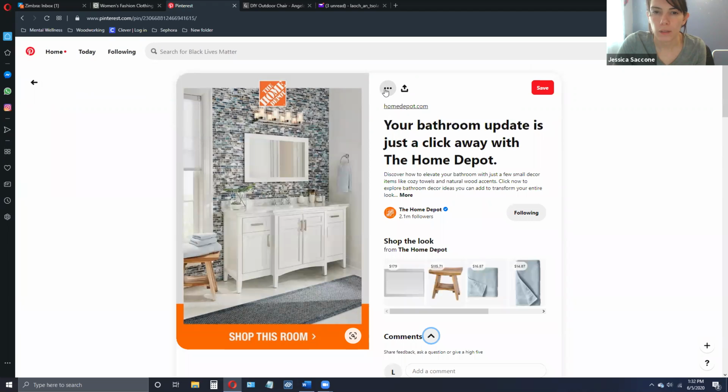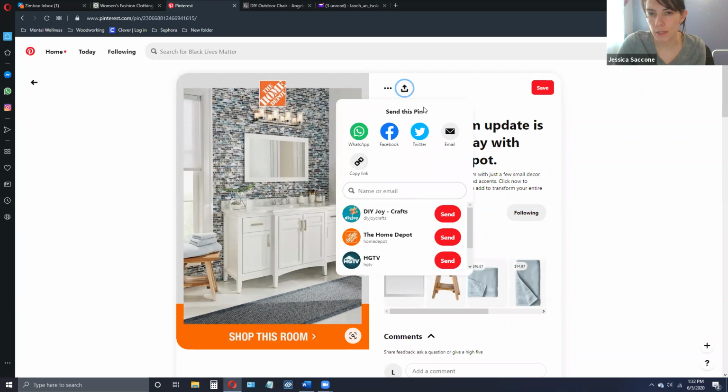If I click this, it's kind of more options. You can download the image, or again, you can report it. This right here, you can send or share this pin. So you can share it to your various social media sites, or you can send it to people you know.